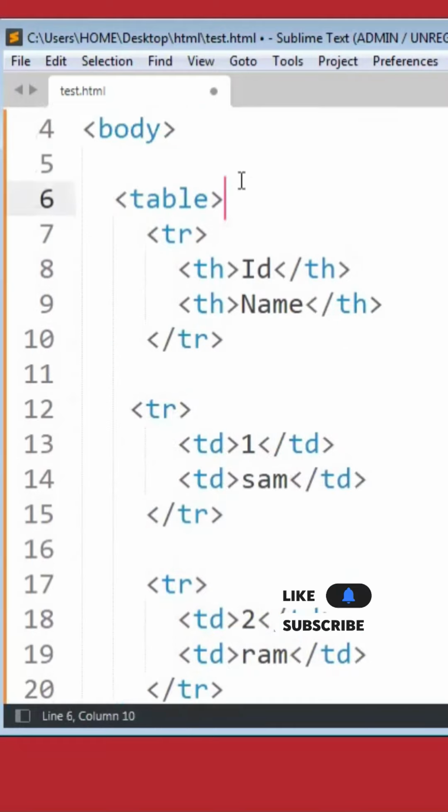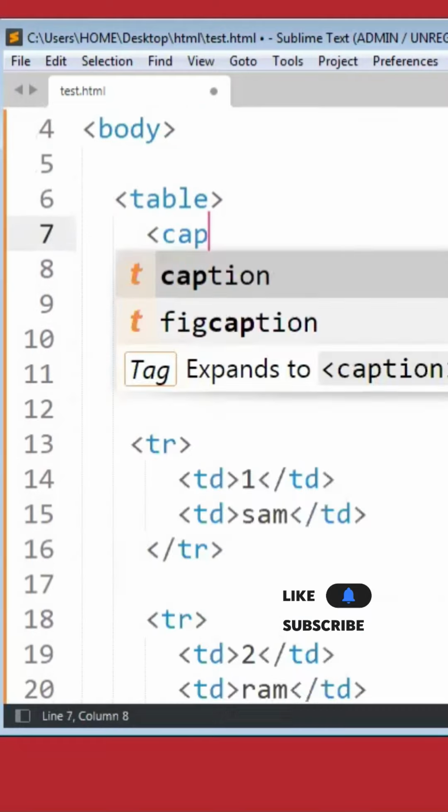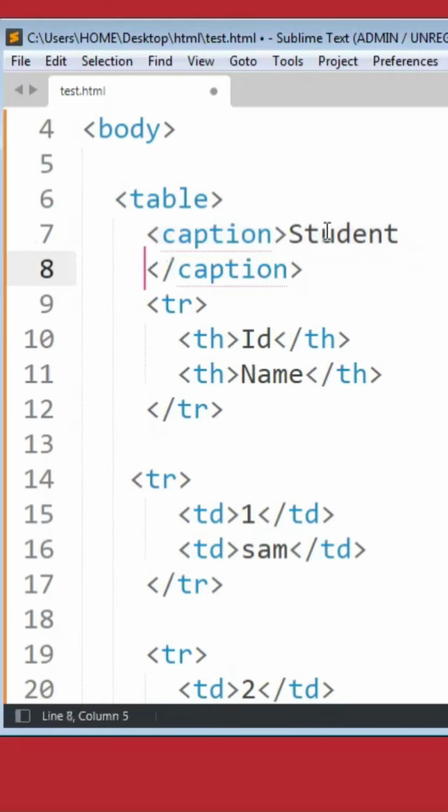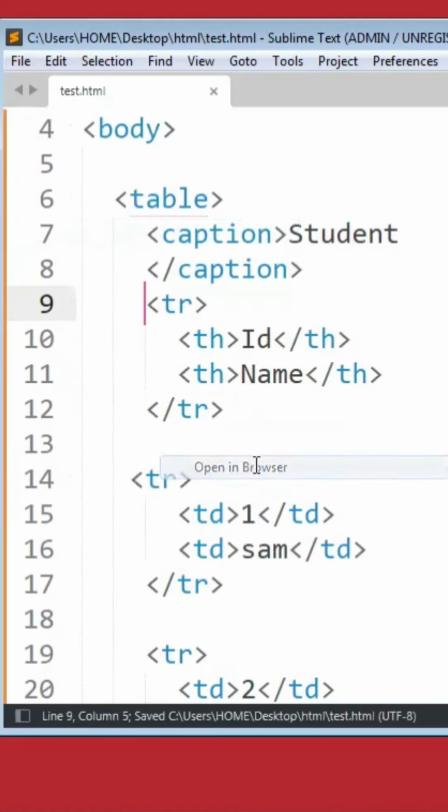And if you want to add the caption to the table, you can use the caption tag so that we can have a heading or table name about the created table. So I'm giving the table name as student in the caption tag. So by using the caption tag, I'm giving the name of table as student, and then I'm creating the rows in the table. So save this, and then let's see how it opens in browser.